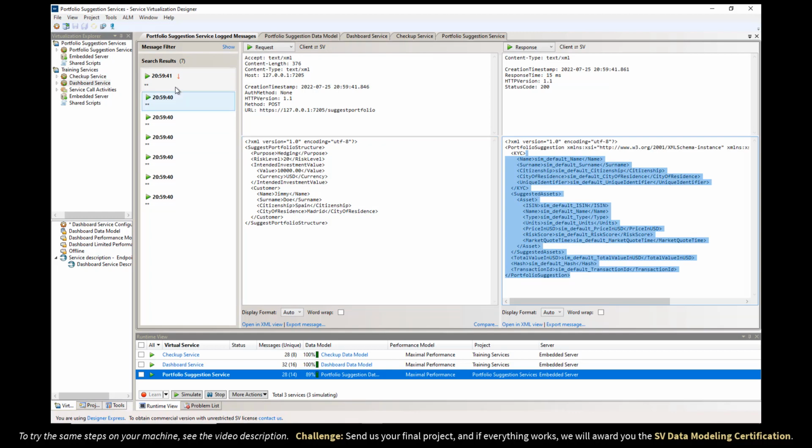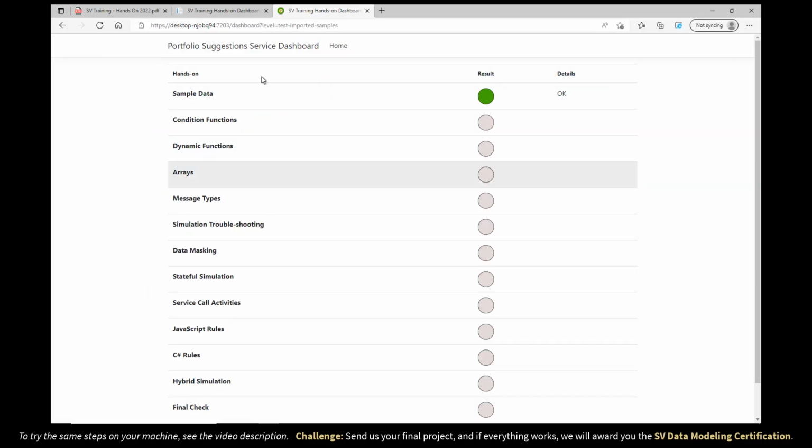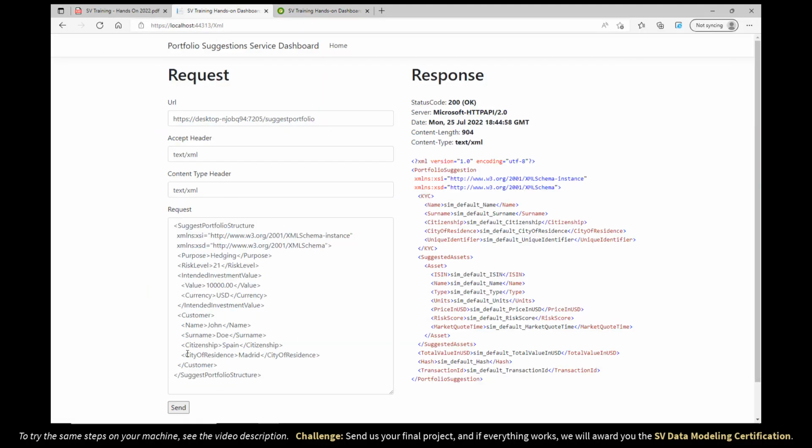If the checkup service tests with some input you don't understand, you can simply copy it out and use it here in your REST client. And you can investigate further what is happening if you invoke your virtual service with some particular request.